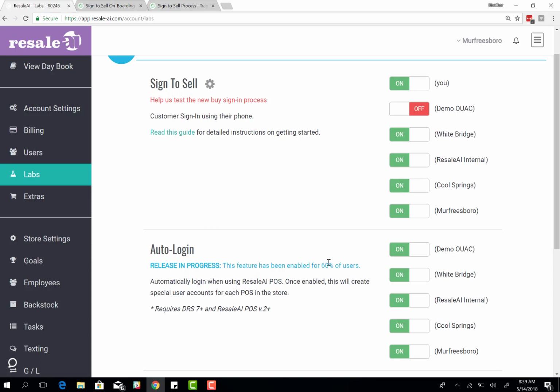And then the stores themselves want to make sure auto login is set up, because each store, when you click on ResaleAI POS to open up ResaleAI, it's going to auto log them in, so they won't have to log in with any type of username or password.